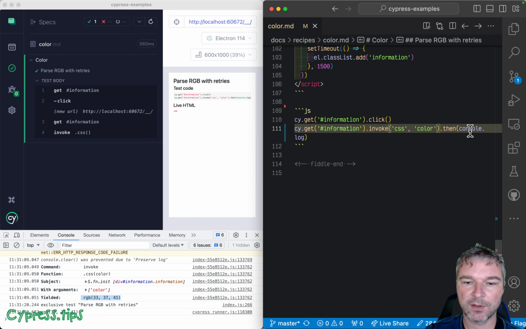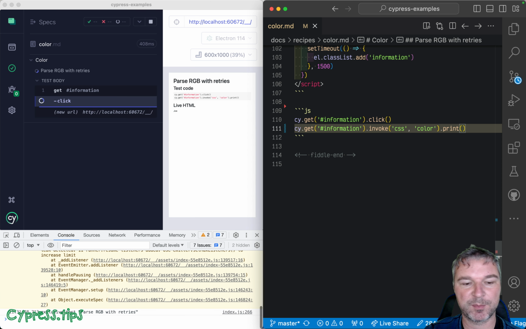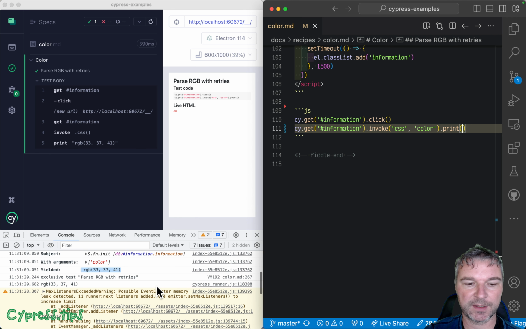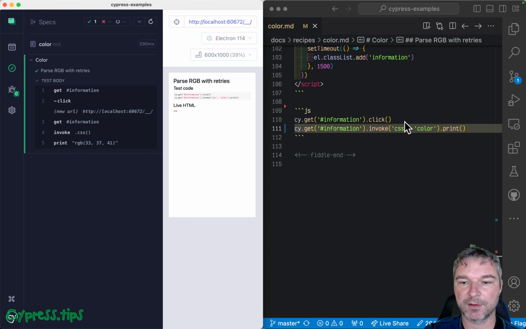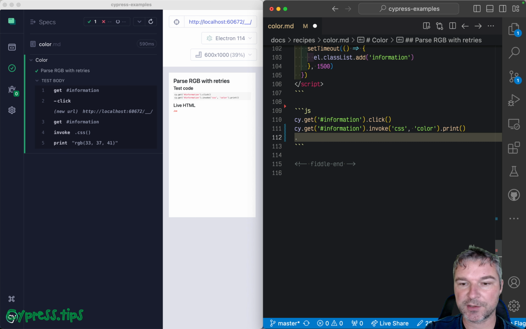Or even better, we can use print, and this print comes from my Cypress map plugin. It's a query, and it prints into the command log the current subject value, and you can format it if you want. So this is a string, and what we want to do next is parse the string. And because it's RGB followed by numbers, and so on, we can use a regular expression. So if we use a string subject, we can invoke match, and we need to give it a regular expression.